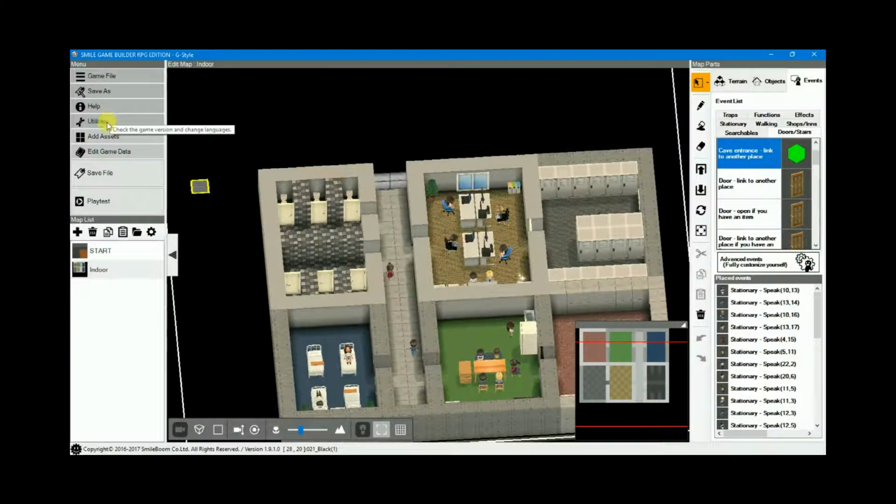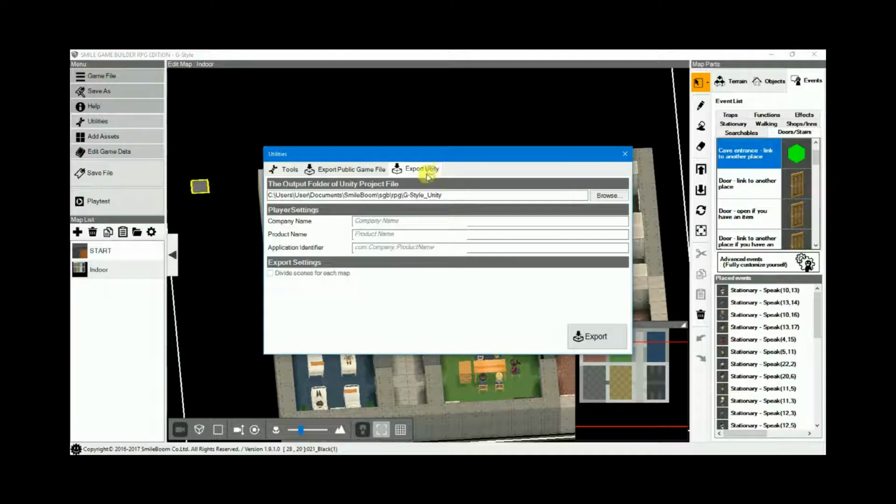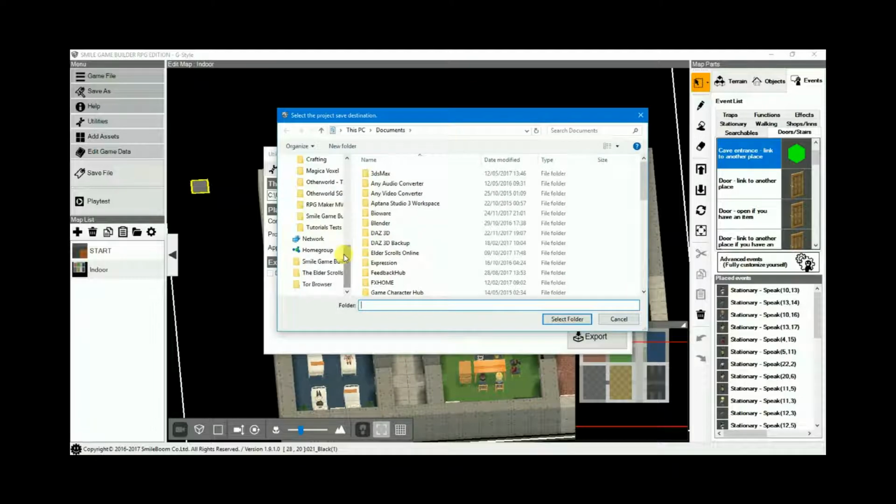To export it into Unity, therefore, we'd go into Utilities, and then it's Export Unity. You do need the exporter utility for this. It's available on the Steam store. Again, the link will be in the description. Anyway, you can browse to the folder that you want.